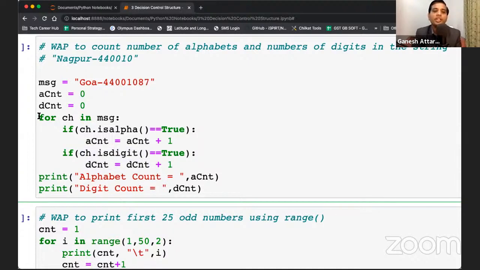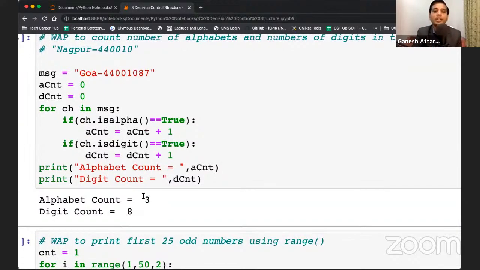I'm iterating this over the message. So for ch in message, the ch is first G, then O, then A, like that. Every time an alphabet comes, the alphabet count will be incremented by 1. If it is a digit, then the digit count will be incremented by 1. So here I get the alphabet count as 3 and the digit count as 8. I can change the input and let me see if it changes. So the alphabet count is 6 and the digit count is 8.